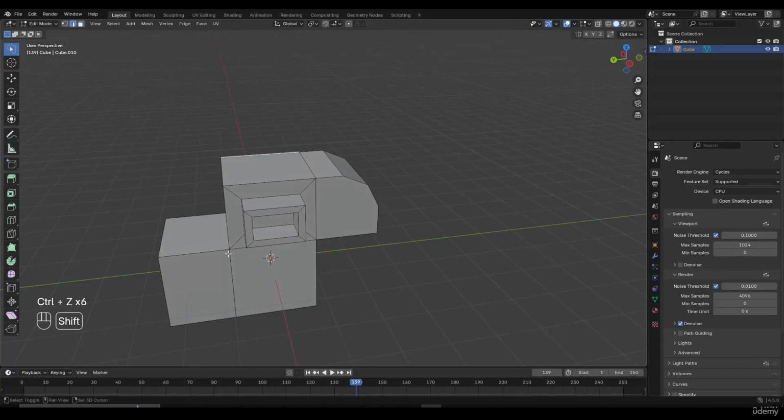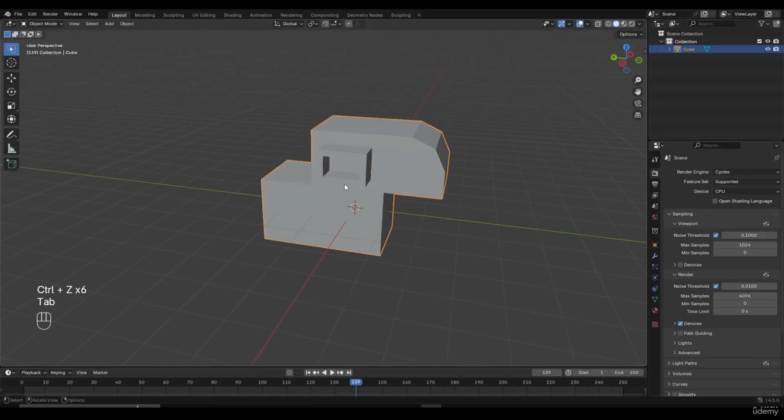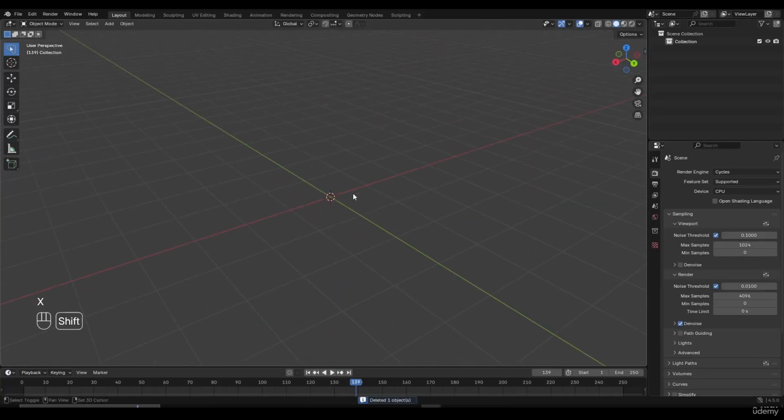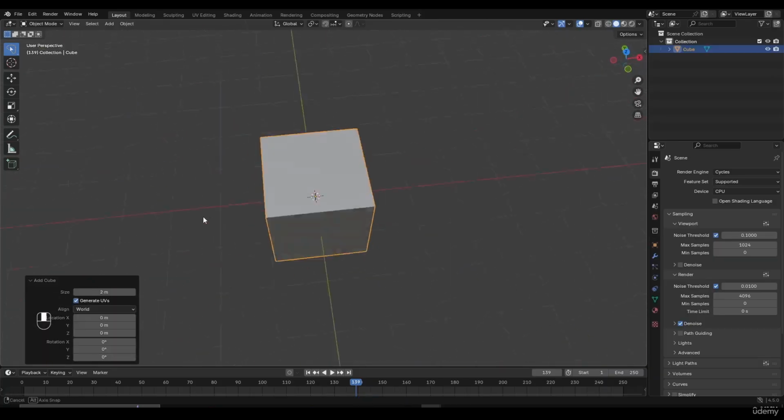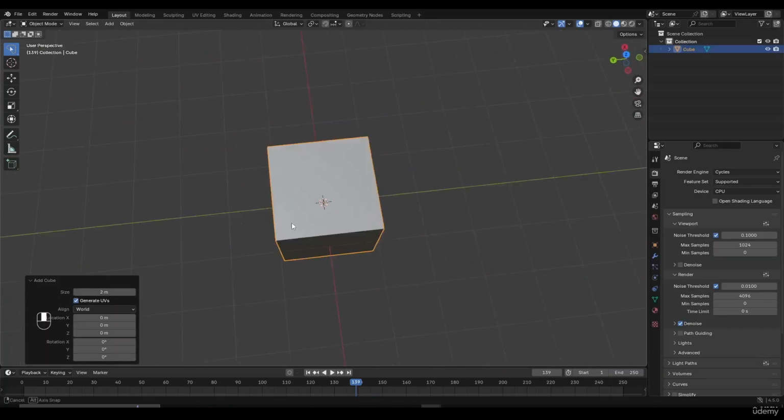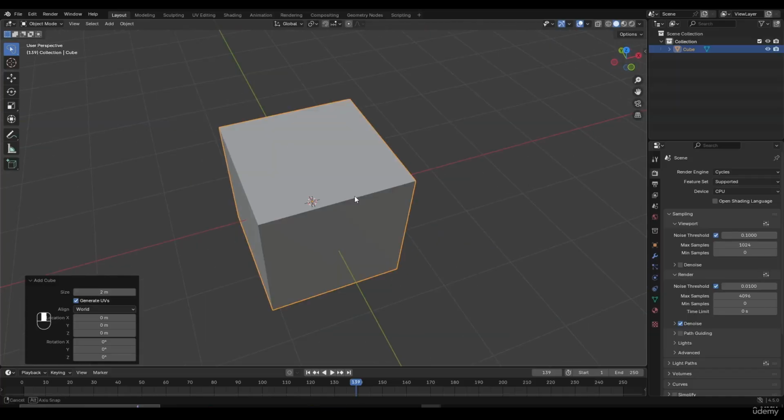Now, another tool I want to show you is the loop cut tool. So I'm going to delete this abomination and now I'm going to create a new cube. So I'm going to press Shift A, Mesh, Cube, create a new cube. So what we can do right now is add a loop cut. If you want to create more advanced shapes, you can use the loop cut tool.